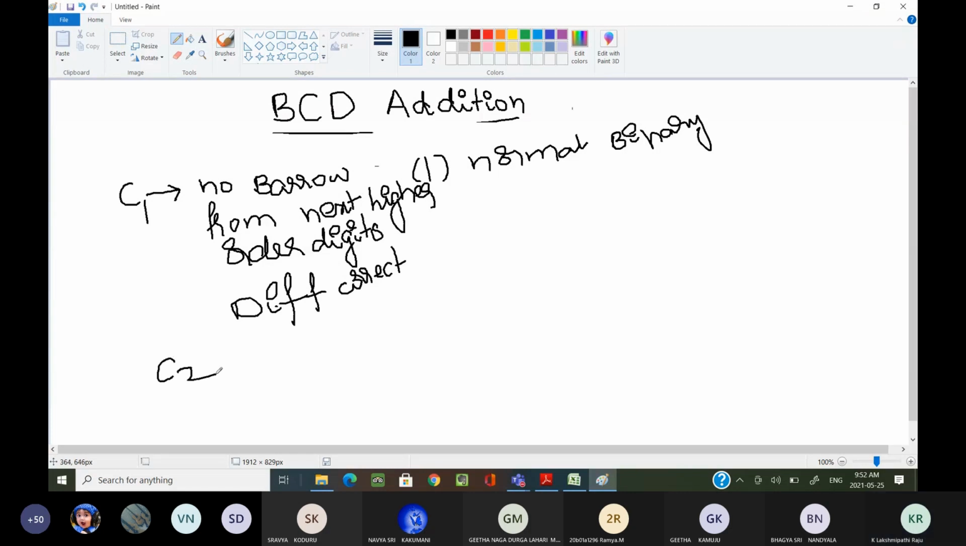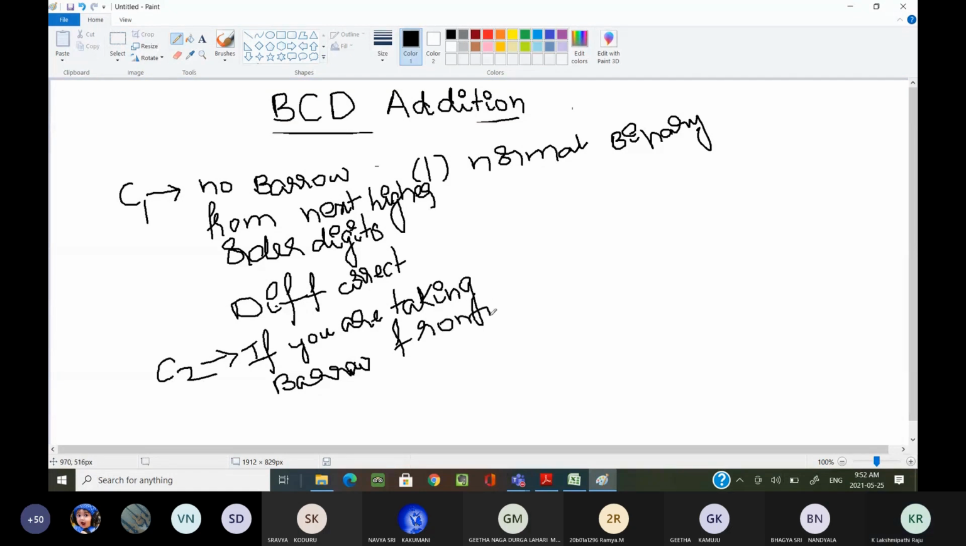Now, in case 2, reverse. If there is a borrow from the next higher order bits, if you are taking borrow from the next higher order bits, the difference is wrong.